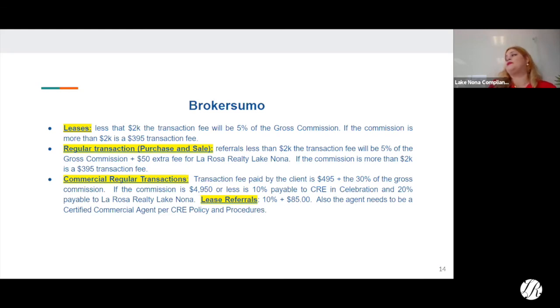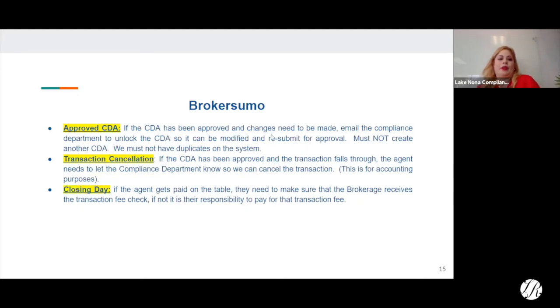And the commercial, you have to make sure to be part of the commercial department. If you're not part of the commercial department, you need to be paying them some fees to do a transaction with them. The transaction fees are different with commercial. Commercial, if the commission is $49.50 or less, it's 10% plus the 30% you have to pay. So it's a little bit complicated, but when you go with them and you take the classes and you pay monthly, you know what you're going to be doing for that.